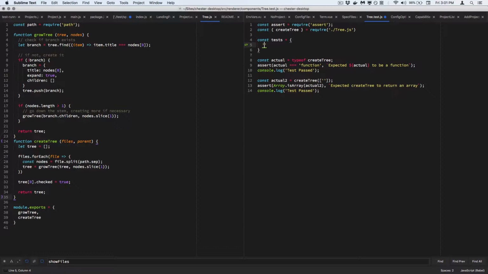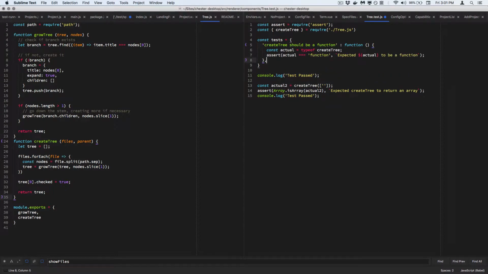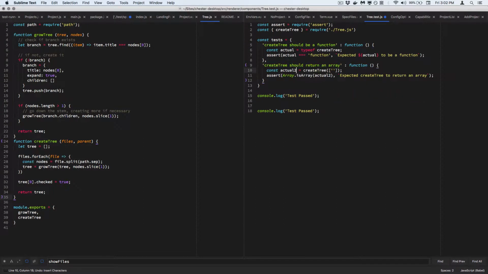In that object, I'm going to use the property to name my test. So I'll say create tree should be a function. And then inside of here, I'm going to define my test. And then I'll hit a comma and do another one. And now I don't have to do actual 2, actual 3, actual whatever. I can just keep reusing this variable name. Now it's not actually going to run my test. So I could call it directly by doing some really silly stuff here, and then the same thing here. But this is verbose and dumb, and there's a better way.